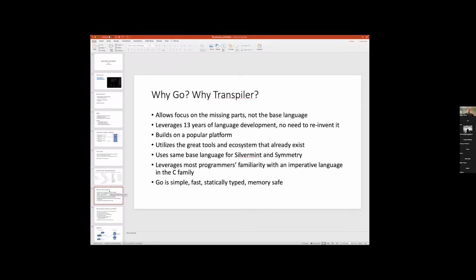So we build on top of a popular platform. Go is pretty popular. Probably things like Python and Java are more popular, but it's pretty far up there in terms of popularity and use, and it's gaining ground year over year. There is a very nice ecosystem and tools package that already exists for Go, including great documentation, which definitely helps us a lot. We're also building Silvermint itself in Go. So by using Go for Symmetry, we leverage the same base language for both, which means all of our developers become fluent in that base language, and they can help out and we can move around and accomplish more.